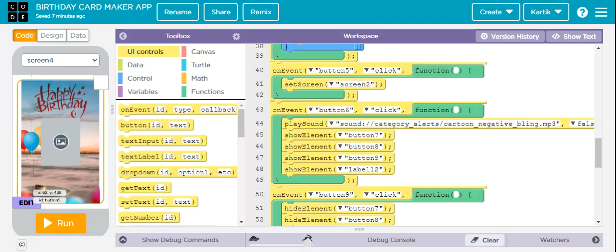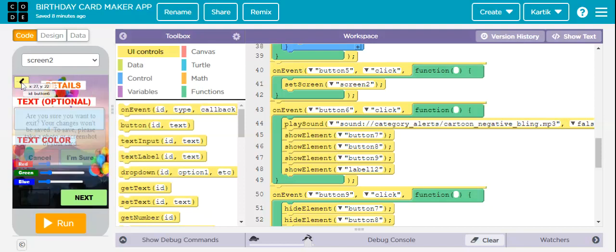Now on event button 5 set screen 2. So this is button 5, and when this is clicked, then screen 2 should appear. So let's go to screen 2 now. There is some code for it. So here is one more button which is named button 6 right here. So when button 6 is clicked, a sound should be played like it was being played last time. So play sound, this one.